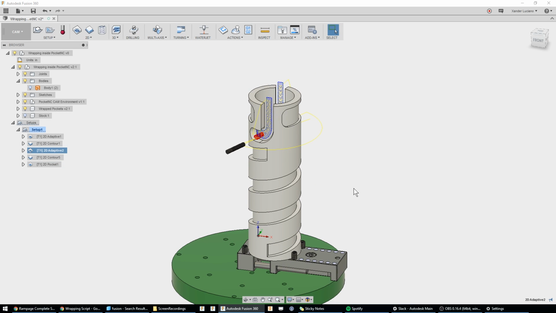That's it. That's the basics of wrapped toolpaths. They're not too complicated. And if you have any questions, let me know. But overall, I think these are pretty simple. And there's a few more advanced features that I'll get into in another video. But I think this was complicated enough.